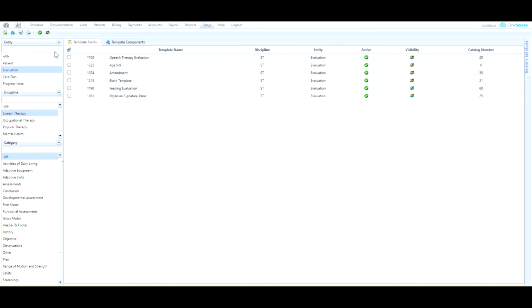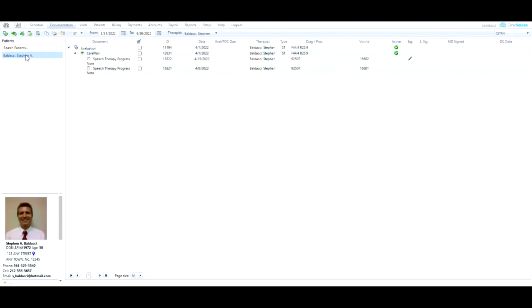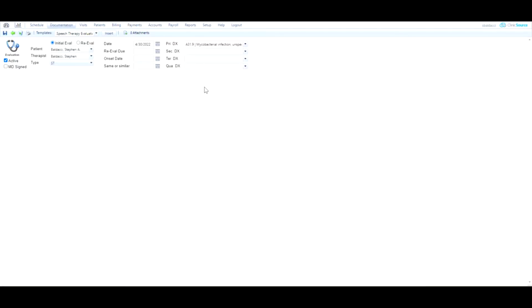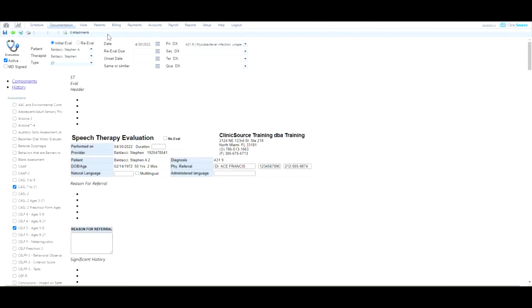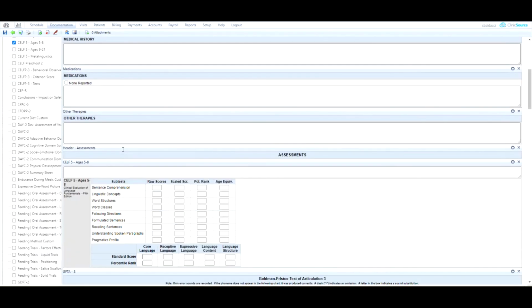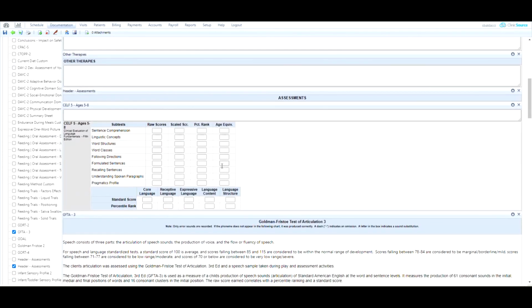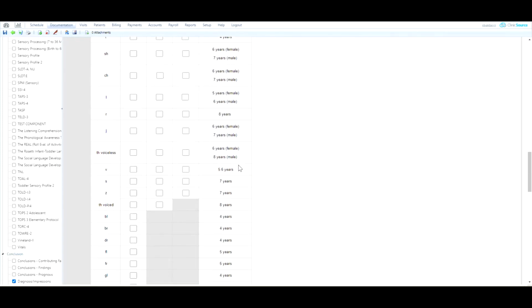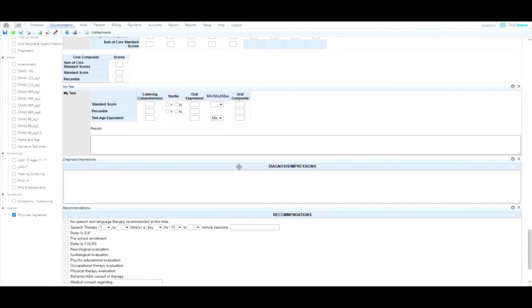To use it, you would go to documentation, click on the name of the patient, top left, new evaluation. But when the screen opens for the new evaluation, remember at the top you have templates. And templates is a choice. So you can drop down and choose the one you'd like to use. So if I wanted to use the age 5 to 9 eval today, I can select it and insert that form. When it opens, it's going to open the way I saved it. Reason for referral at the top. Scroll down, I have my various assessments that pertain to the age 5 to 9 category. And my document is already predetermined for me.